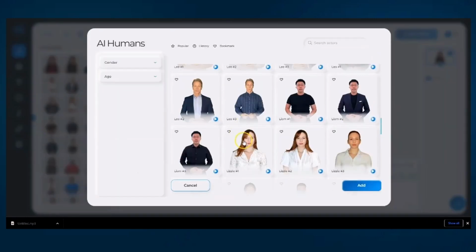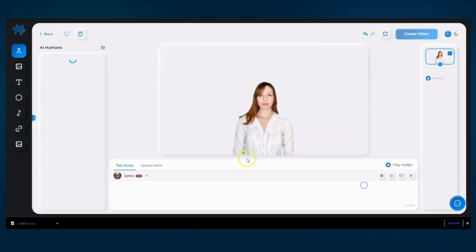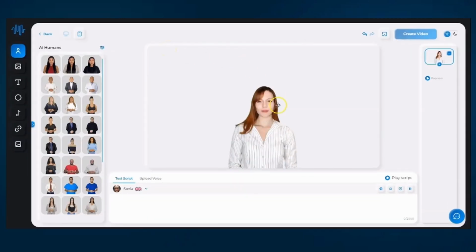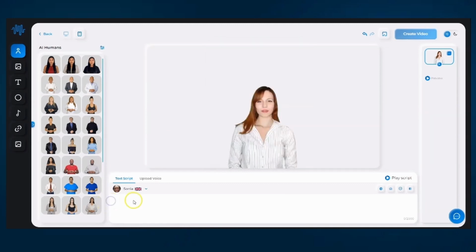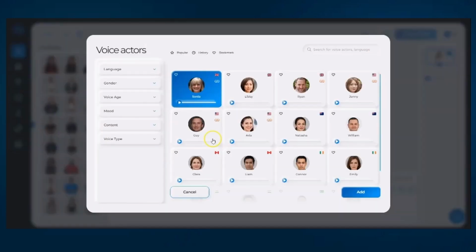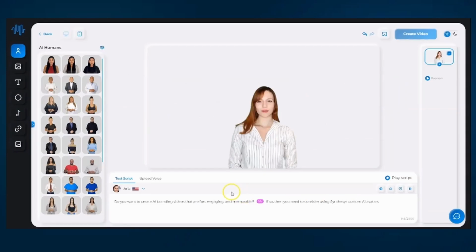All right, so now let's select Lizzie as the avatar. Once you have selected the avatar that you want to use for your project, then you can add the text script out here. Then choose the voice actor by clicking here. Then, if you want to translate, you can use this button to translate your script to a different language. We support 30 different languages for translation. You can control the speed, the pitch, and the pauses in the script as well using these buttons.